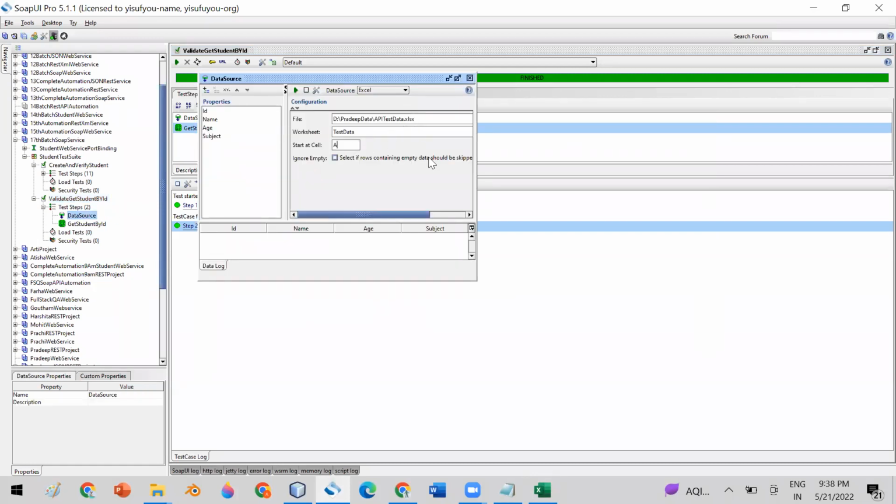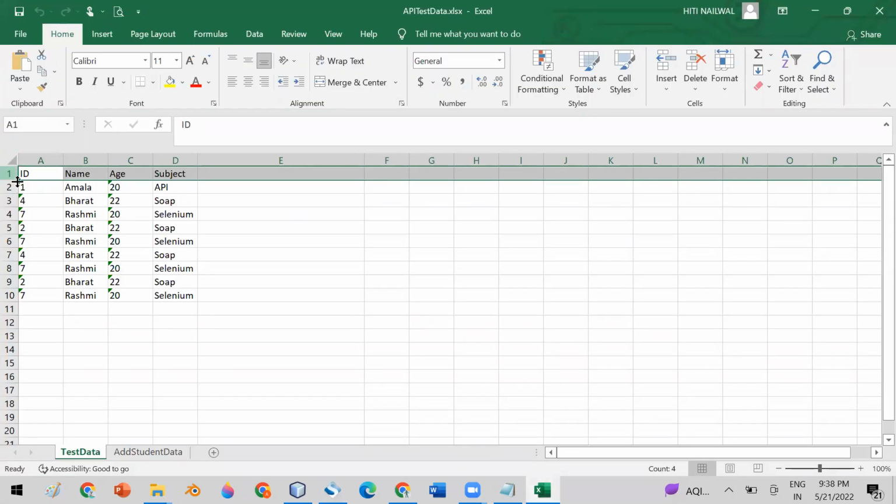It should be A2. A means it is talking about the column, and whatever numeric value you are writing, 1, 2, 3, that is actually telling the row number. तो आप कहां से start करना चाहते हो? पहला column you want to use, but from the second row, because first row is working as a header. Getting my point?